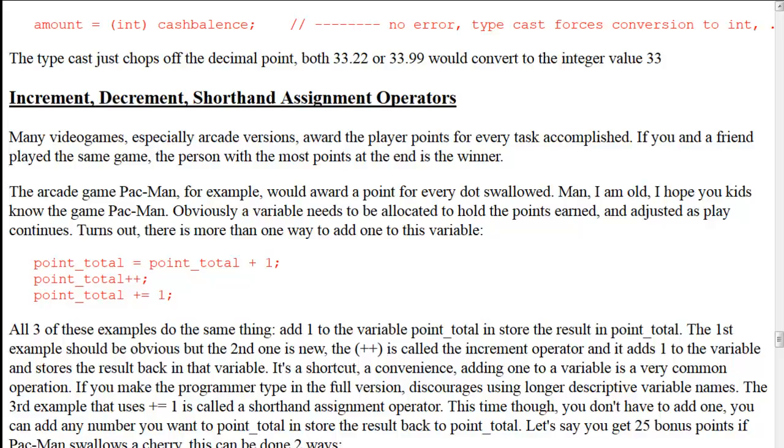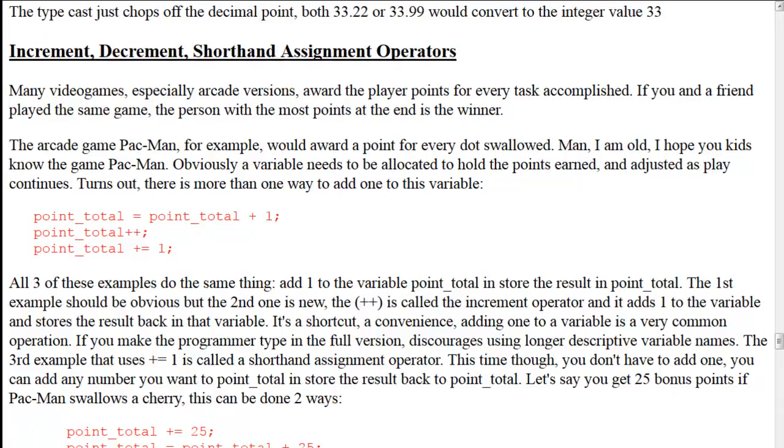Increment, decrement, and shorthand assignment operators. Many video games, especially arcade versions, award the player points for every task accomplished. If you and a friend played the same game, the person with the most points at the end is the winner. An arcade game like Pac-Man, for example, would award a point for every dot swallowed. Man, I'm old. I hope you kids know the game Pac-Man. Obviously, a variable needs to be allocated to hold the points earned and adjusted as play continues. Turns out there's more than one way to add 1 to this variable.